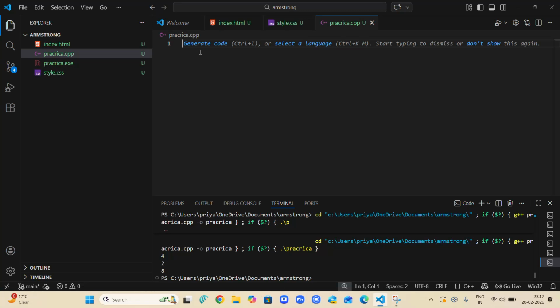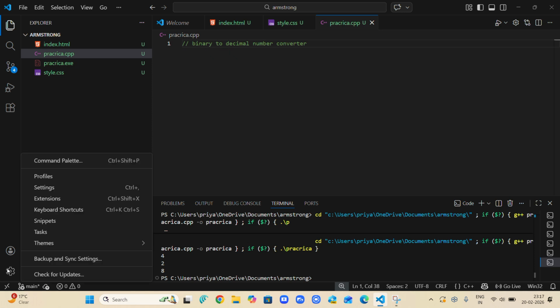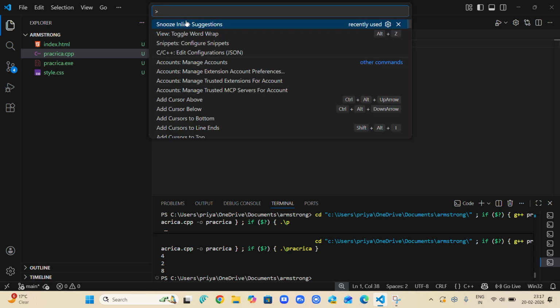How to convert binary to decimal number. Binary to decimal number converter, we can accept it. Let me snooze the inline suggestions.